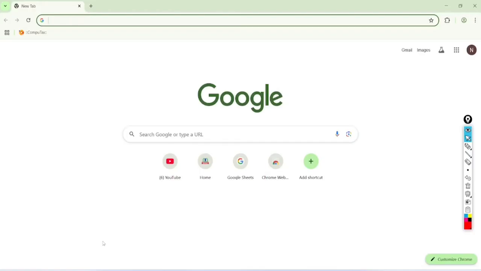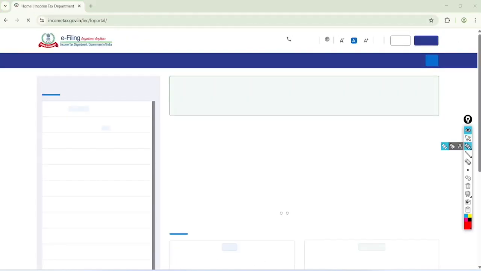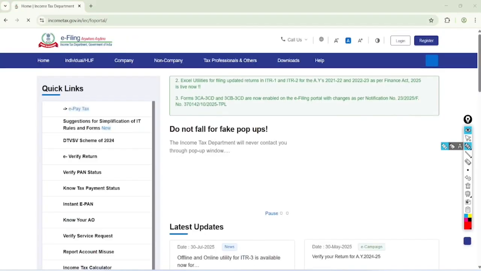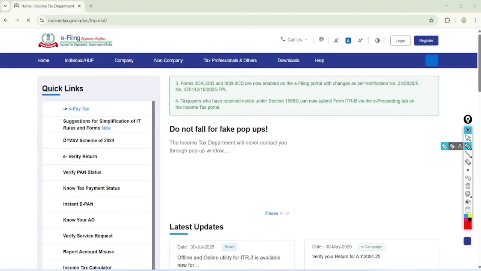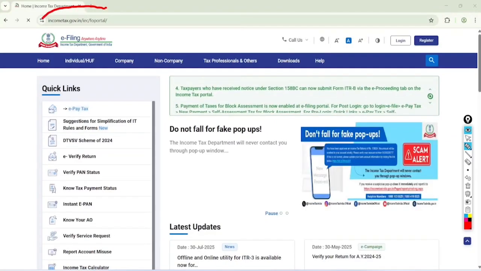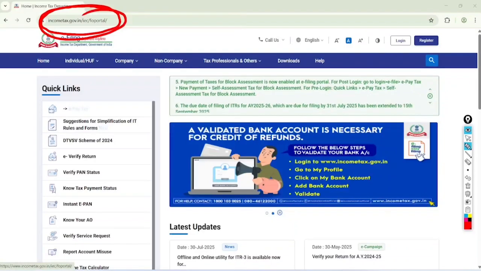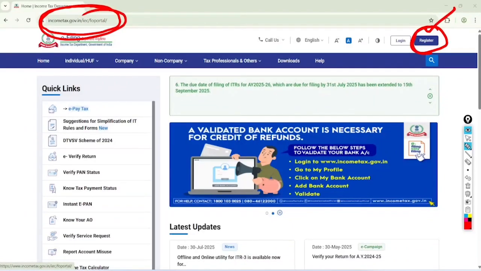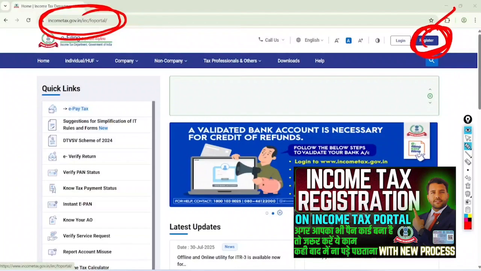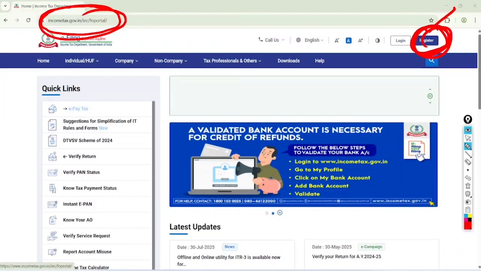So friends, to file ITR 2, you need to visit the income tax portal, incometax.gov.in, from any browser on your mobile, computer or PC. Here, if you are coming for the first time, then you need to register first. How to register, we have already created a video on that. Otherwise, click on the login button.